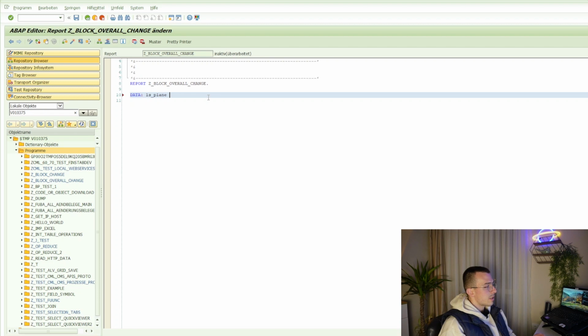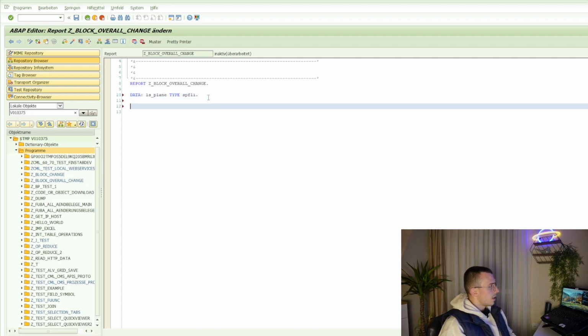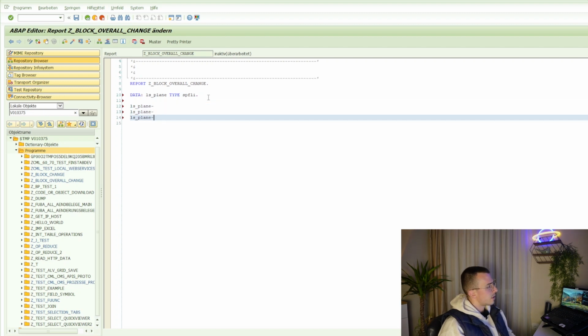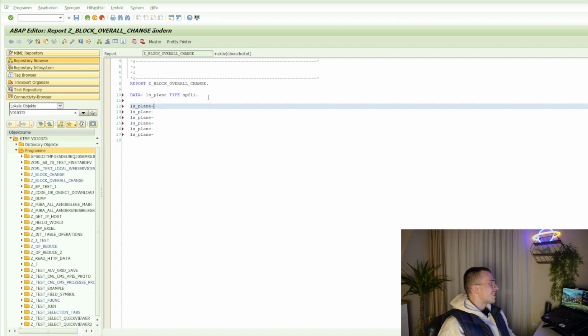For this reason, there is one of the most common tables from this test data. It is called spfli, and now we will use it. What we basically have done is we declared a local structure, an ls plane, and basically ls plane now has the type of spfli, basically all the fields of this table. And what we want to do is we want now to create, let's say 6, I mean, we want to set values to 6 of the fields of this local structure.